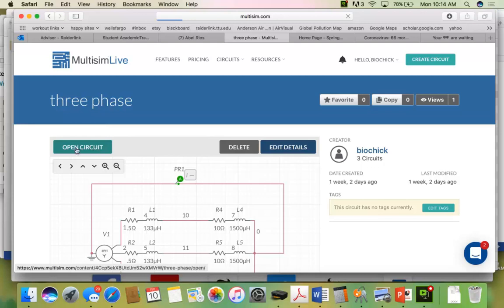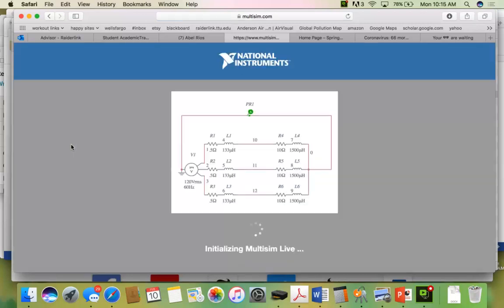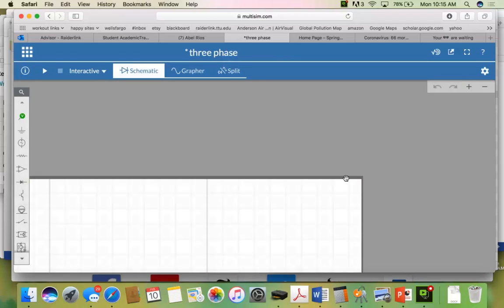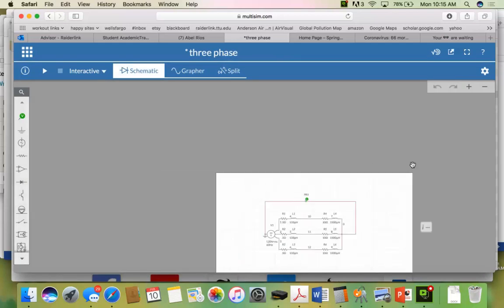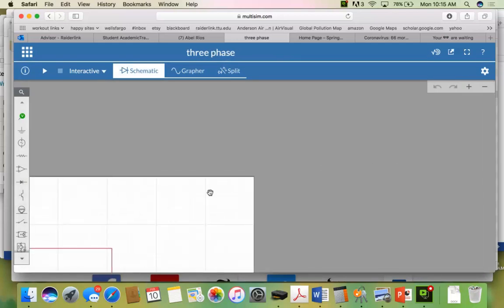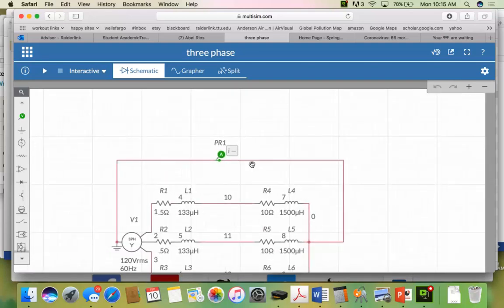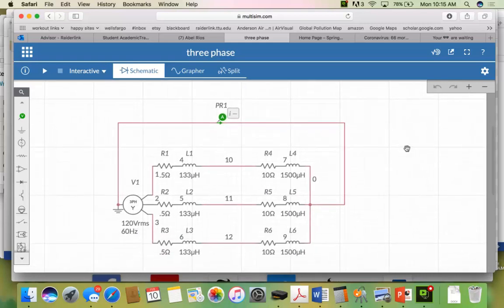here. I built this the other day. It took me about 5 minutes. On Multisim Live, you do have a limit on the number of components that you can input. And so, in my case, and the Mac is doing some weird things, in my case, I had plenty. This is the free version. So here's the circuit that I input.